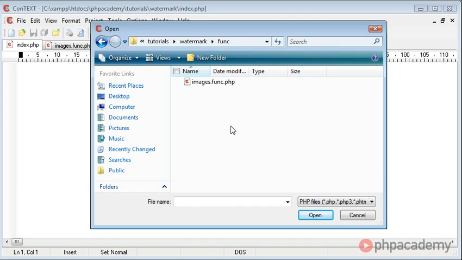Now, like I said just a bit earlier, because we're storing this images.func.php file inside this folder, we can actually include this in any other PHP file, and therefore we're going to be able to use this watermark function pretty much anywhere that we want. So that's the useful part of this. We're not just doing it all on one page.